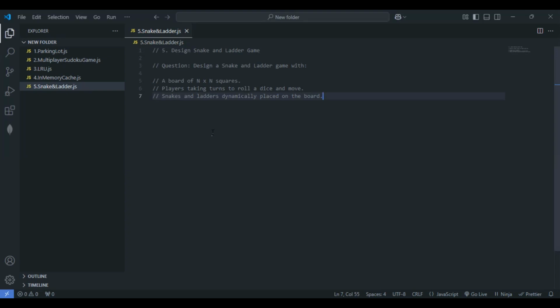Basically, they have given us a design snake and ladder game with these specifications. First thing that we need to understand here is a board of n into n squares. The second thing is players taking turns to roll a dice and move. And the third one, which we have to keep in mind, is snakes and ladders that are dynamically placed on the board.